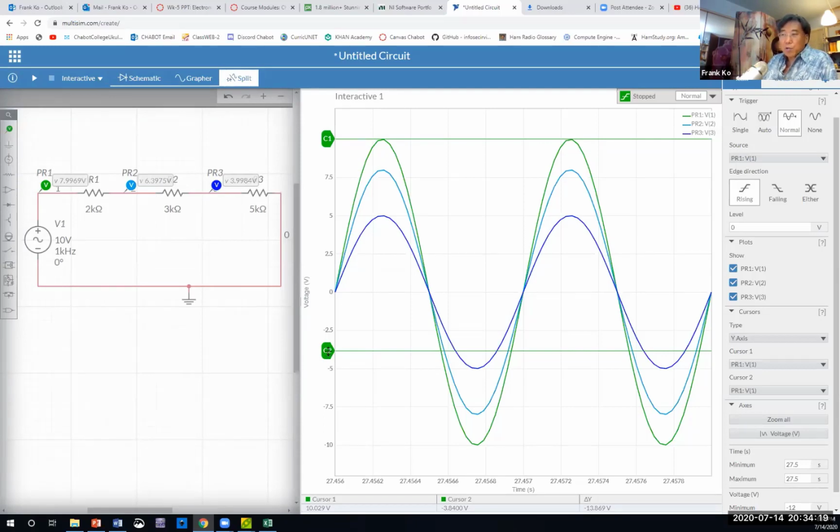I'm going to place cursor number 2. I'm going to grab cursor number 2 and place it over here at the top of the light blue. While it sits here at the top of the light blue, which is at this probe, does cursor number 2 show me 8 volts down here? Does the O-scope confirm our calculations with Ohm's law?